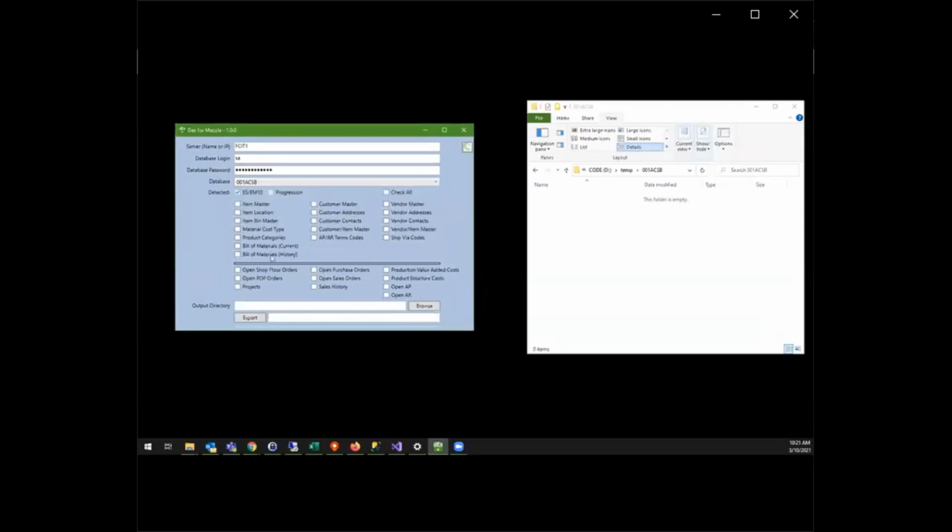The master data is all up here. It's capable of pulling out the item master, the item location, the item bin master, material cost types, product categories, your current bill of materials, your historical bill of materials, your customer master, customer addresses, customer contacts, customer item number relationship, AP and AR terms codes, your vendor master, vendor addresses, vendor contacts, and your vendor item master relationships, as well as your ship via codes.